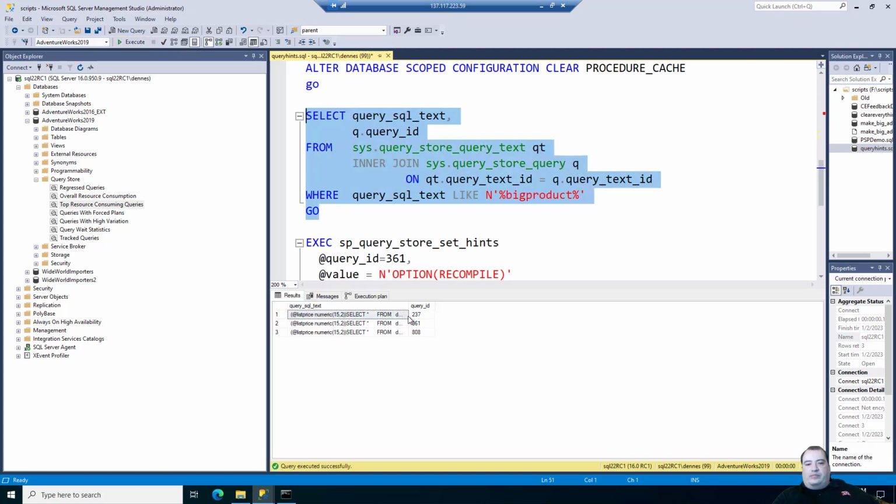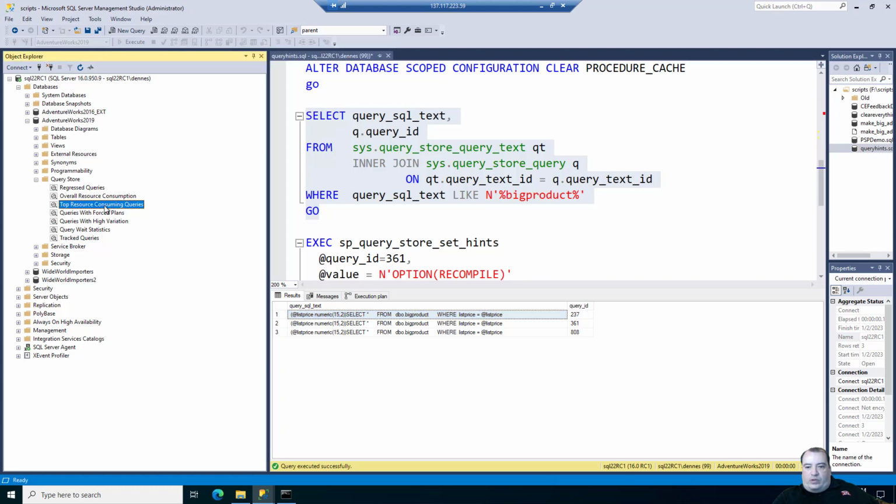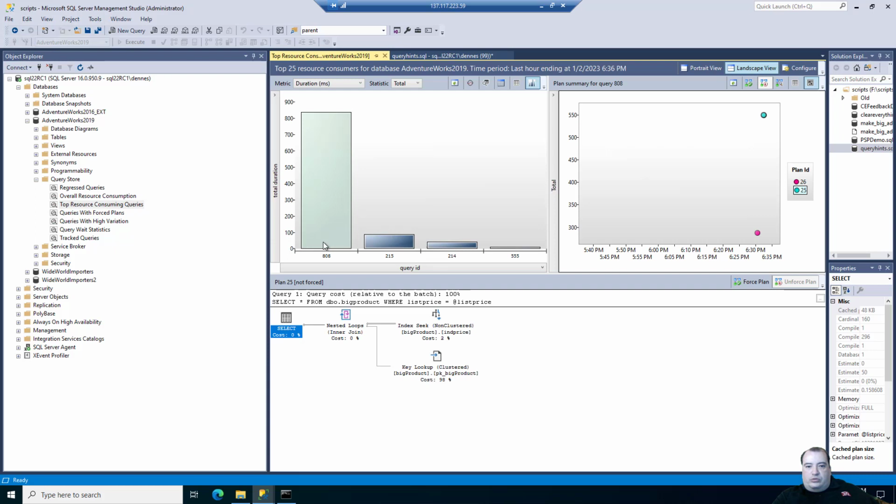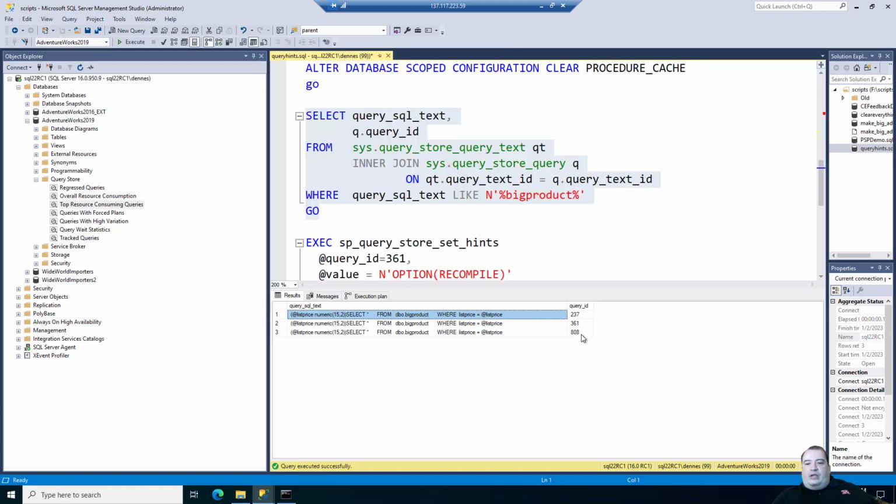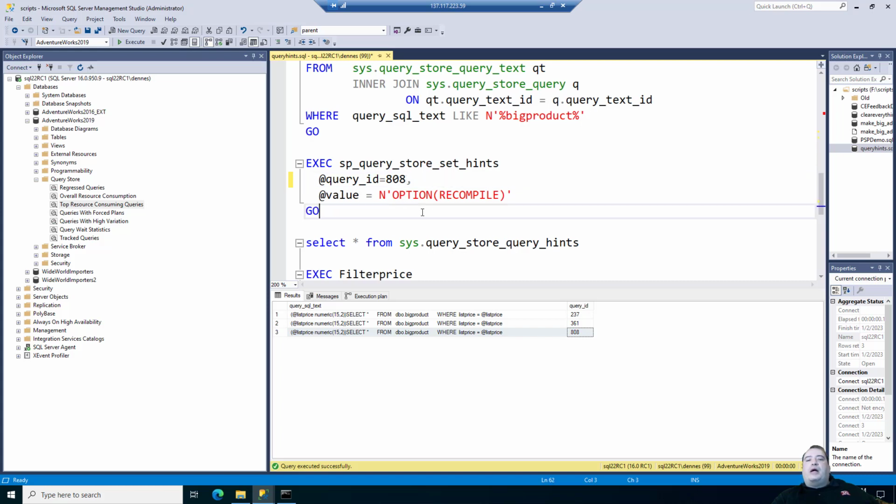So let's find the query that we have. Let me check the query ID, top resource consumption. The query ID is 808. I'm sorry, these are old queries in Query Store. The correct one is the 808. So I use the 808 and apply the OPTION (RECOMPILE) query hint to this query.